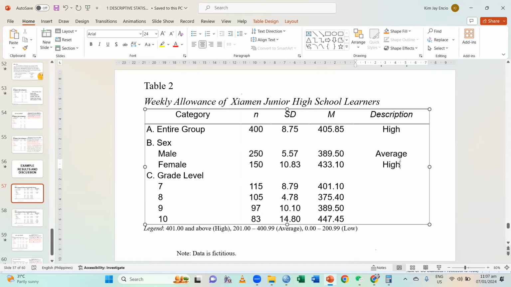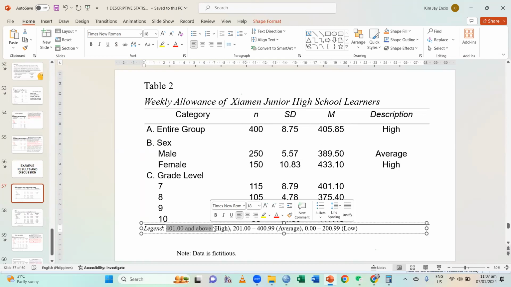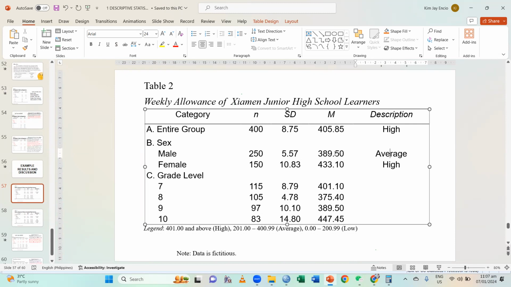Sa legend, sir. In the legend, gingamit ang mean or gingamit ang standard deviation? The mean. Tandaan nyo na, magbutang kita ganing legend later on sa tables naton, ang ginagamit na ang mean. So for example, ang 405.85, it belongs to the 401 and above. That's why high ibutang. 389.50 belongs in the 201 to 400.99. That's why nagbutang ko average.